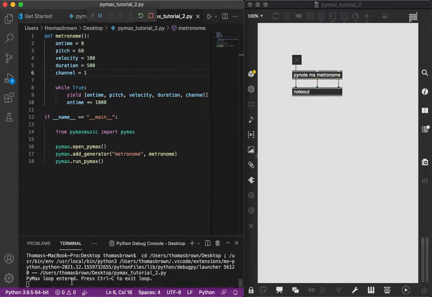It tells us the pymax loop is entered. Control C to exit it. So let's see if it works. There we have a generator. A metronome generator. It's pretty silly. You can't do too much with it. So let's see how we could change some things.